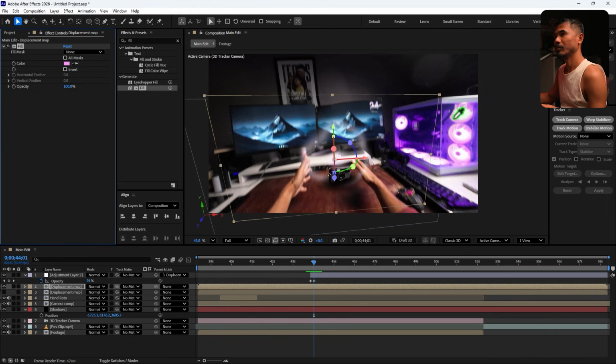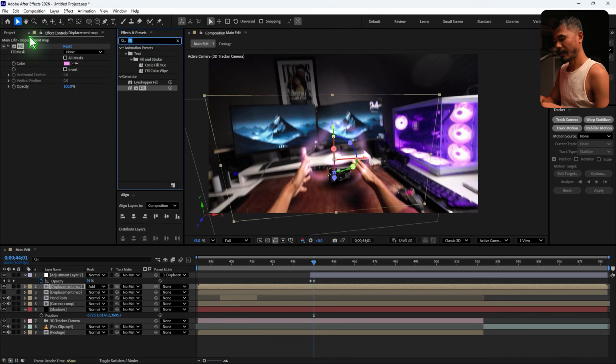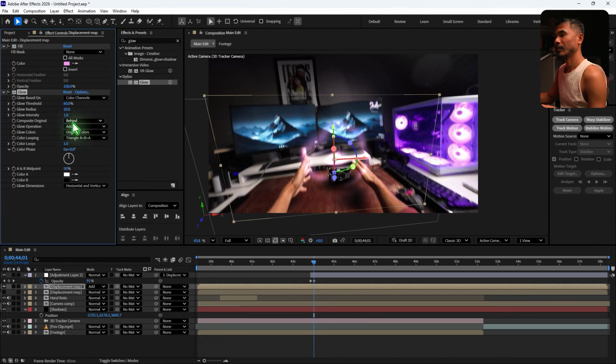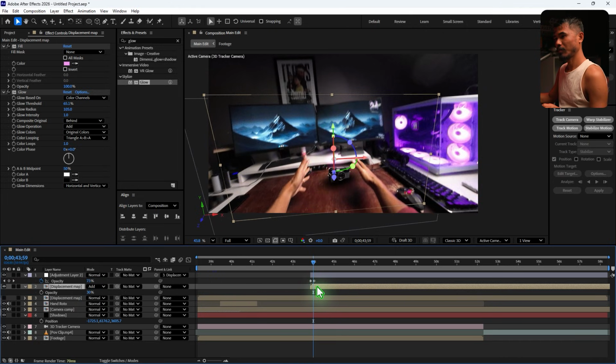Yeah, that one. So change this blending mode to add, and also I'm going to add a glow, and I'll add some sort of glow here, something like that. Okay, and lower the opacity to maybe 30. Move this displacement. I can just rename it to, I don't know, energy.